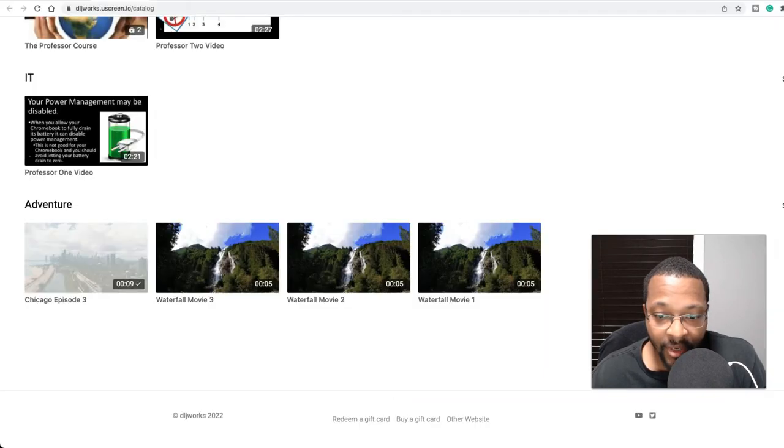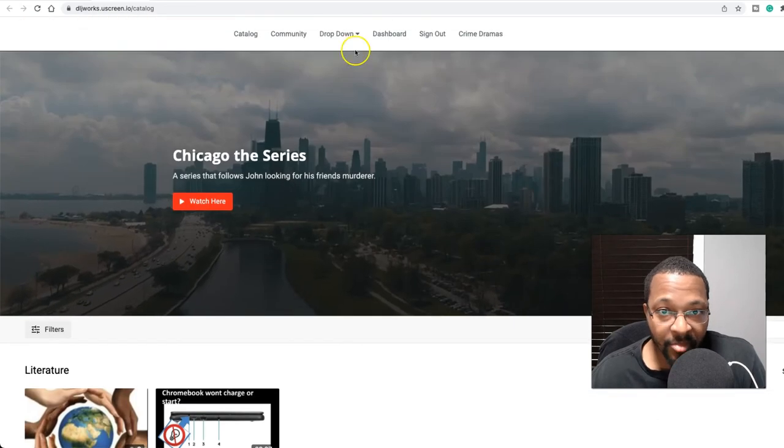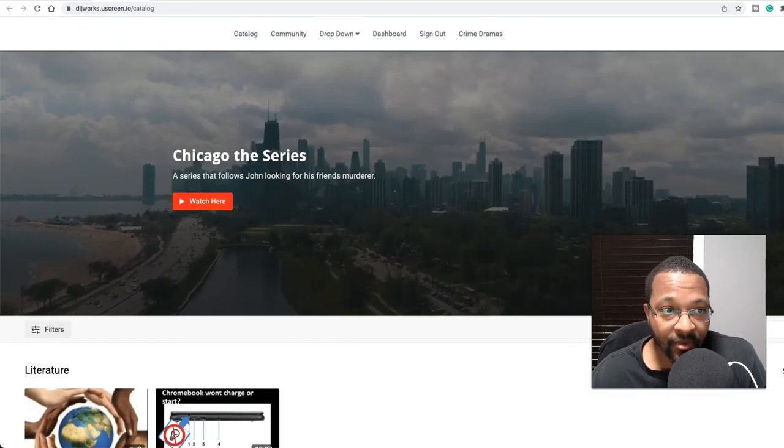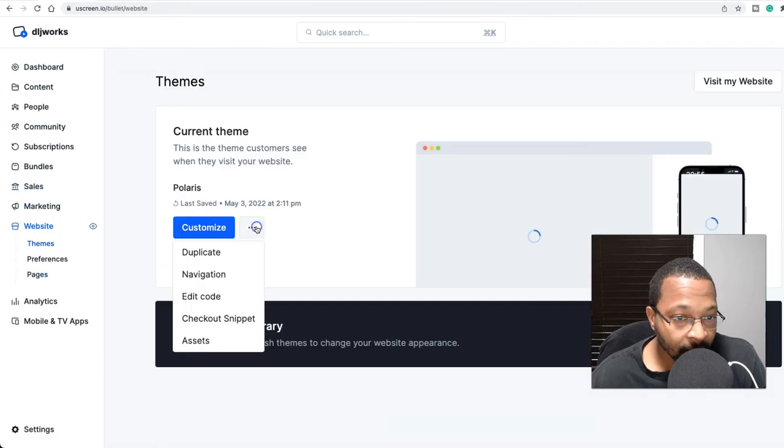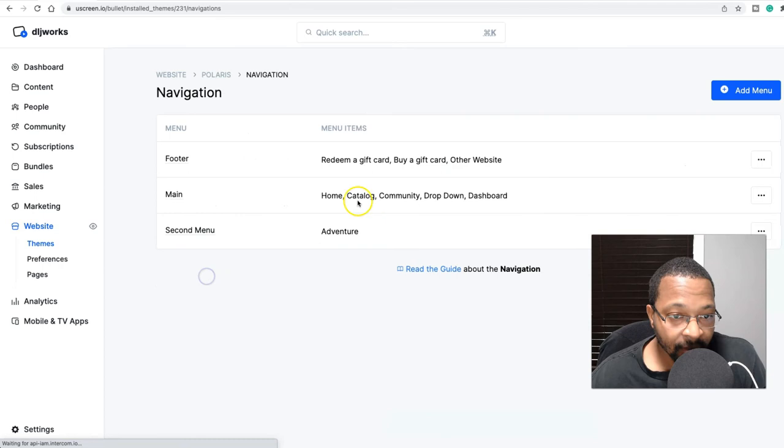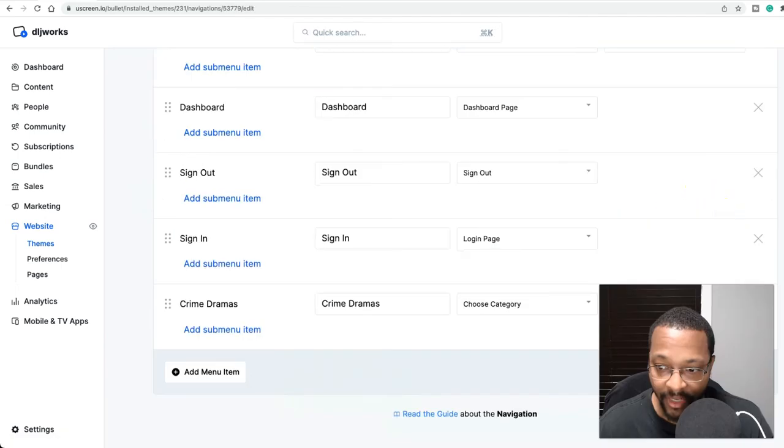So I have to actually put the pages, even though they're public, up in a menu. So let's go ahead and do that. In order for you to edit your menu, you're going to have to go to navigation. First, you go to themes, and then you click on these three dots, and then you go to navigation. Whatever theme you're using, I'm going to go to main here, and then we'll go to edit this page and click save.